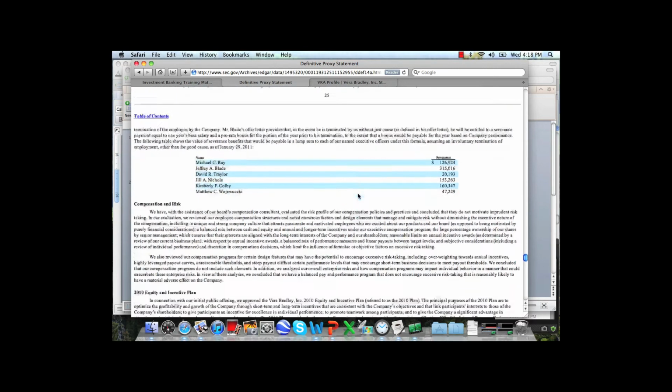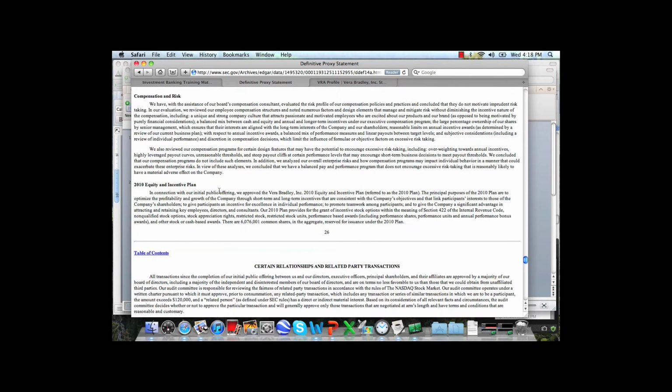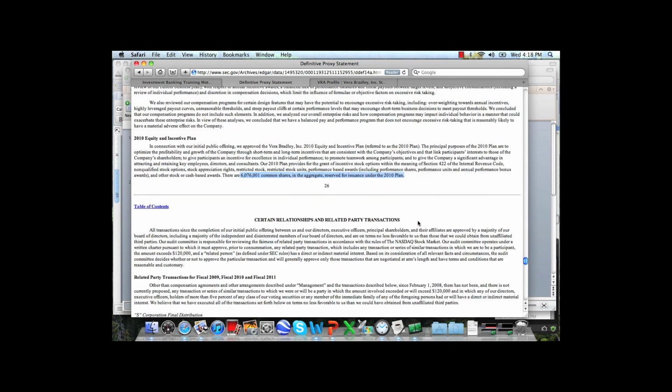So we would just want to read about the plan. They give a bit more detail, but they do say that in connection with their offering, they set up an equity incentive plan to, as they say, optimize profitability and incentivize certain participants, basically employees, and give them an incentive for excellence in individual performance, promote teamwork. But we do see that the company has 6 million shares in aggregate reserved for issuance. So those haven't yet been issued, so we don't need to take those into account yet.